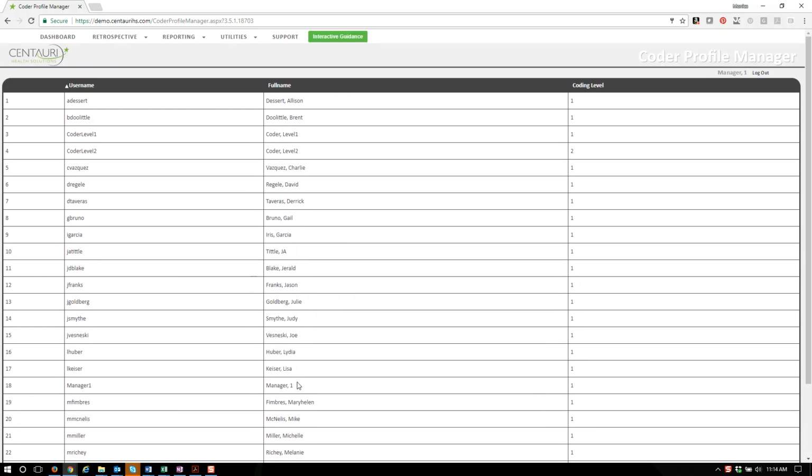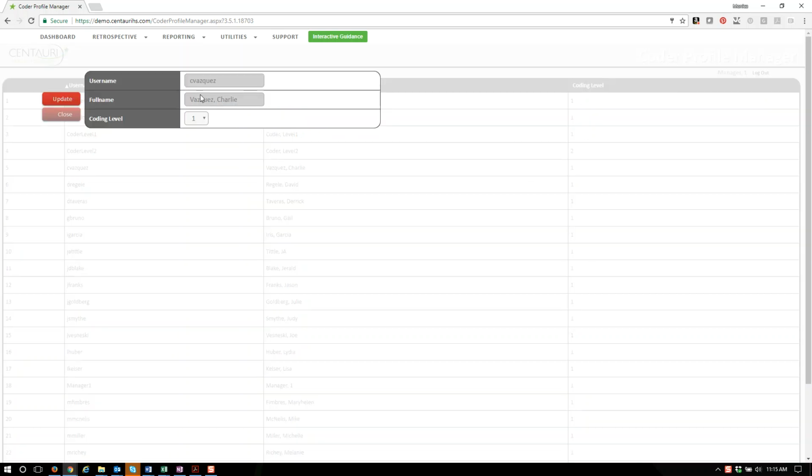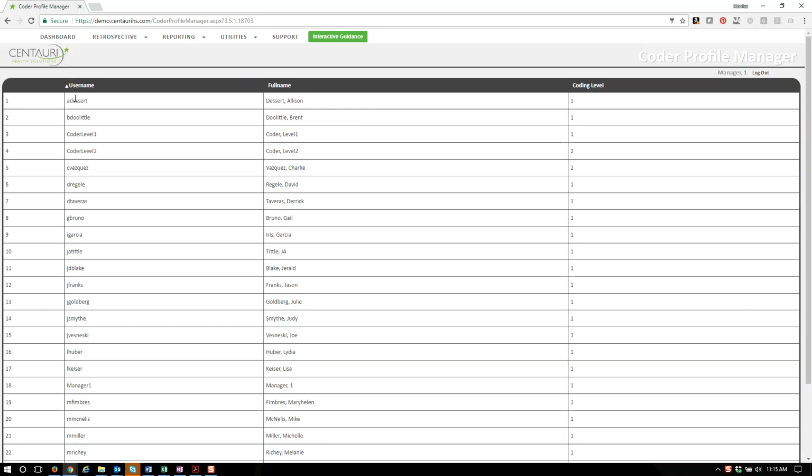If you're doing a single level of coding, you'll want to ensure that each coder has a level 1 placed by their name. If you're doing 2 levels of coding, you'll want to select the specific coders in which you want to put in level 2. By clicking on the coder name, you can select the appropriate level in the drop-down and select Update.